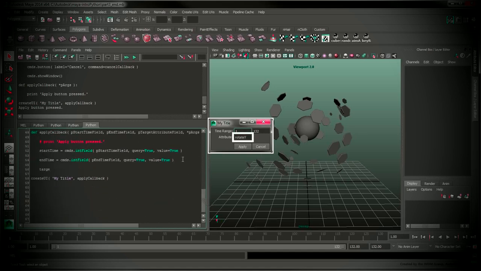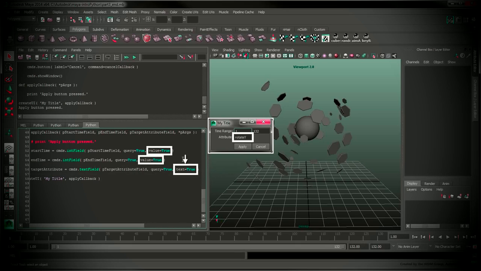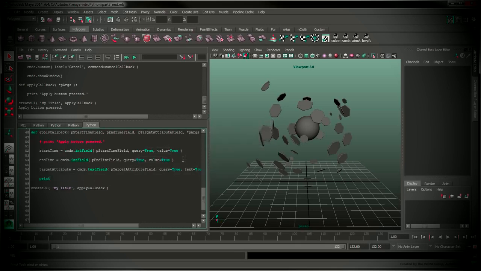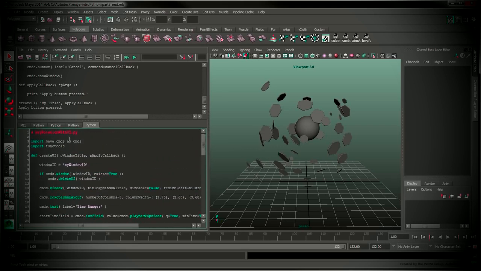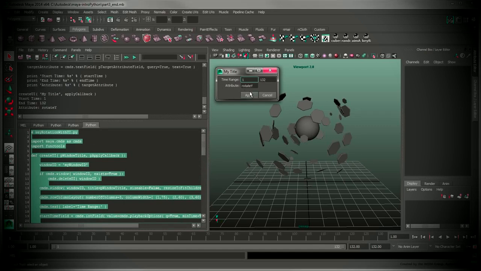The target attribute is a text field, so we'll need to use the textField command to unpack its value. Note that to obtain the value of a text field, you must set the text flag to true instead of the value flag. Print these values to make sure everything is in working order. With the window open, press Apply. Notice that the values we specified are correctly printed to the script editor output.